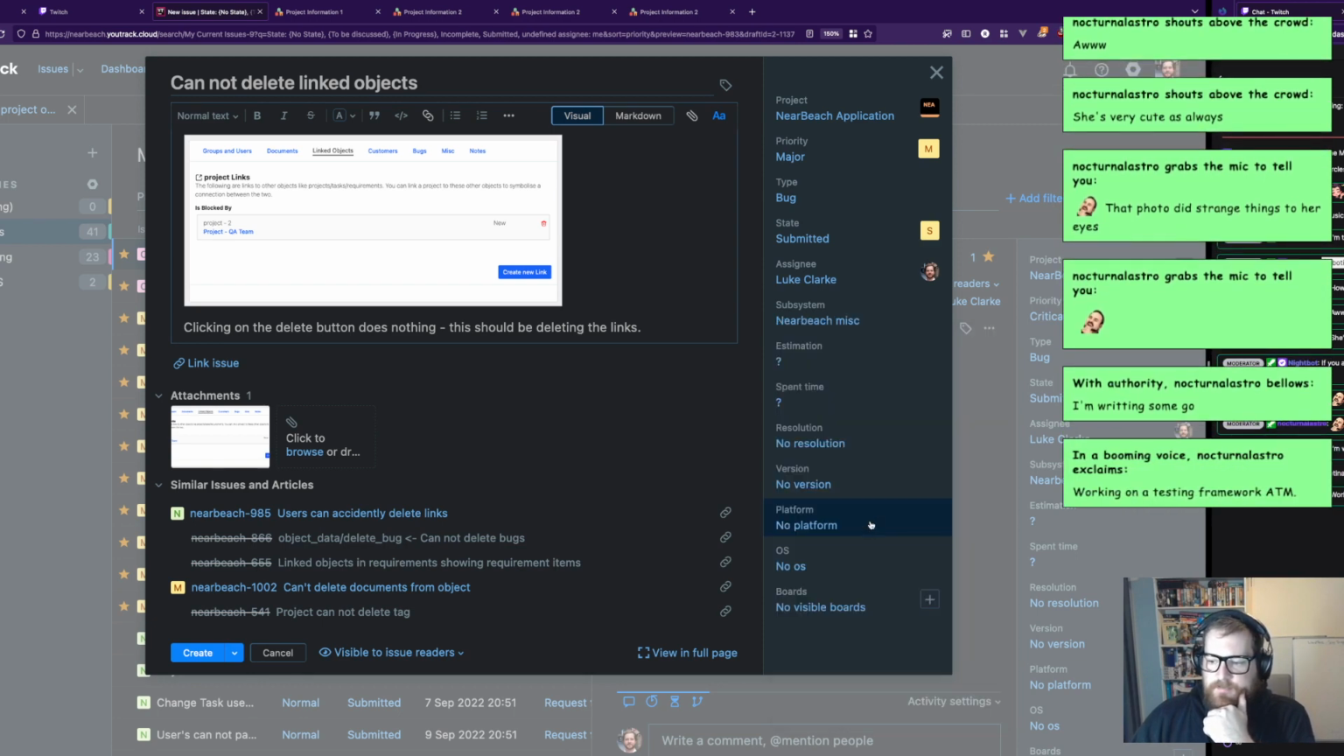Near Beach MISC. Working on a testing framework at the moment. Oh, nice. Any good? Any fun?